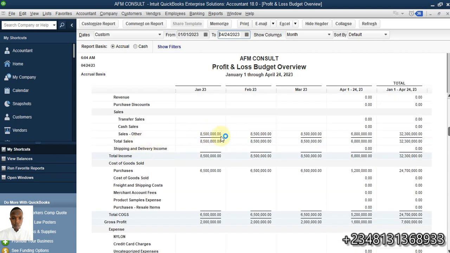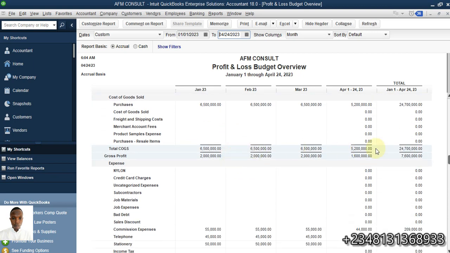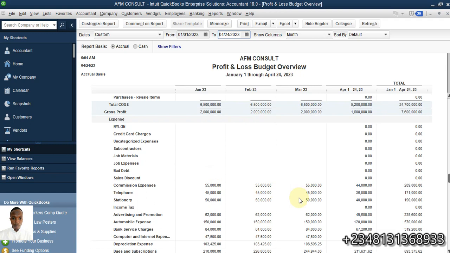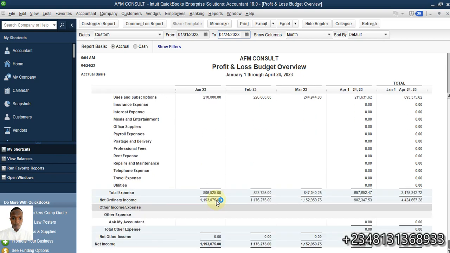At the end of the day, we have sales of 85, the purchases is 65. Definitely we have a gross profit of 2 million. Then from that, commission, expenses, telephone, 1.1. So at the end of the day, we are left with net income of, no sorry, 806. So we're left with a net loss or net profit of 1.1 for January, 1.1 for February, 1.1, then for April 900.